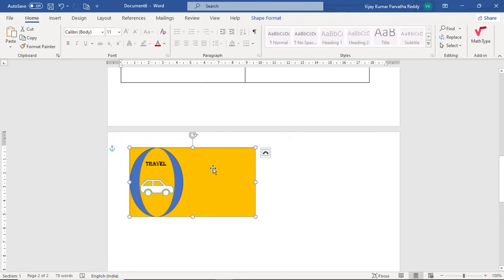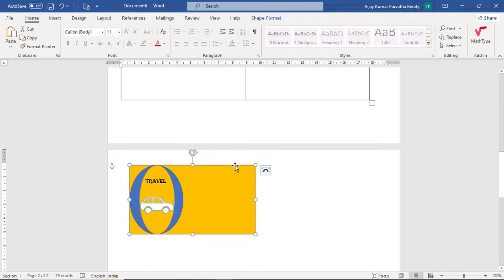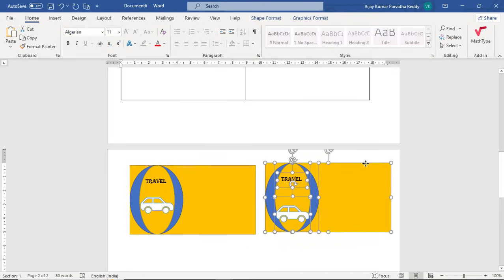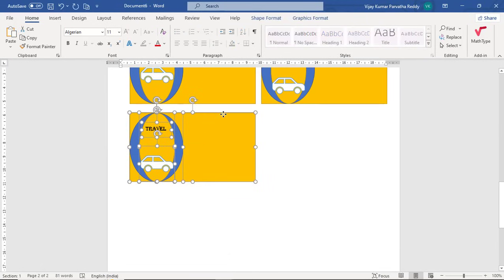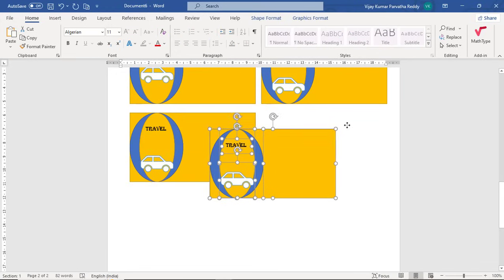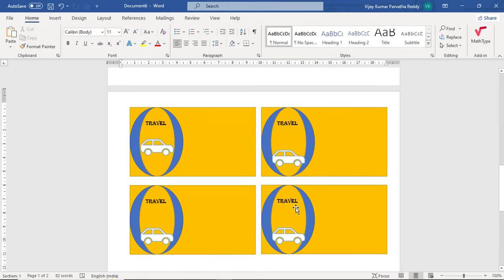and on the right side as usual you type the information as above, and finally you make a copy of this one. Select the entire thing and Control C, and Control V. See, only the particular shape is selected. You have to select the entire thing, each and every shape, and copy it and paste it and drag it to the position where you want. Like this you can keep on pasting. However many cards you want, you can paste up to the required number of cards, and finally take a printout. This is also another way of making card designs.